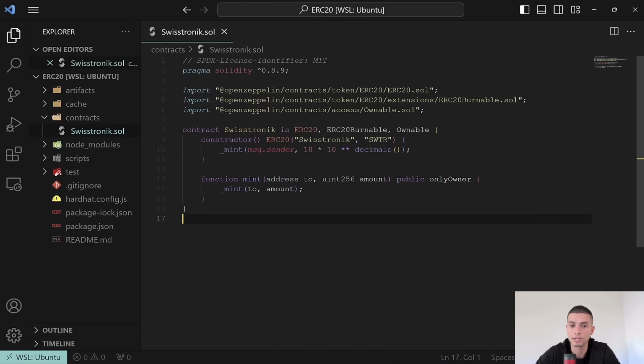Let me give you a quick explanation of what we have here in the Swisstronik contract. The first thing that we can see is that we are inheriting from 3 contracts: ERC20, ERC20Burnable, and Ownable. So that's why we have only 15 lines of code in our contract itself.